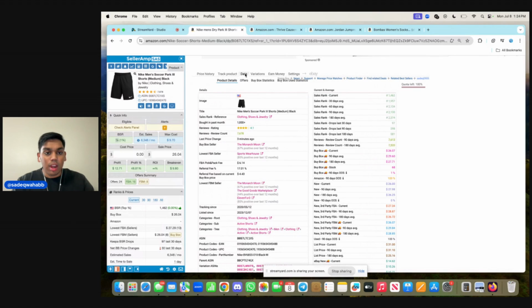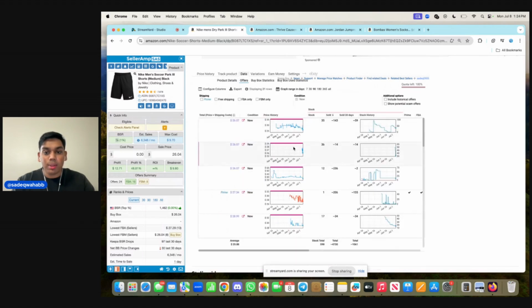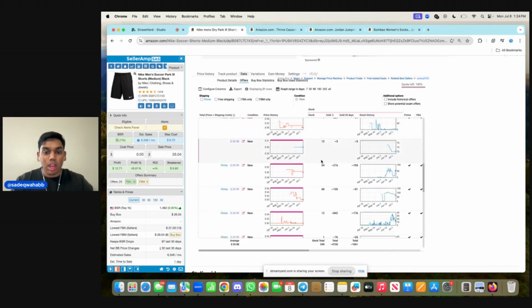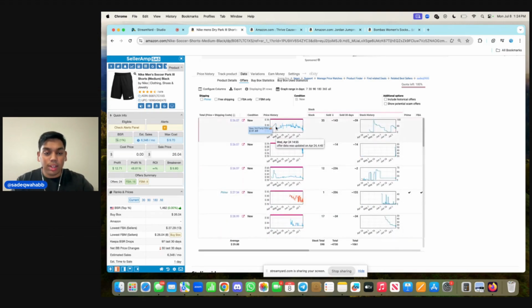Let's see. Under data, we also have the offers tab. Some sellers that I know swear by this. I don't look at it a whole lot. The reason I don't look at it is because sellers can hide their stock. This guy says he has 35 stock, but if you put a maximum order quantity on how many units you have, that's basically just going to disrupt some of this information. And yeah, I don't look at it a ton at all. I know some people swear by it. You can choose to look at it if you want, but I personally do not.